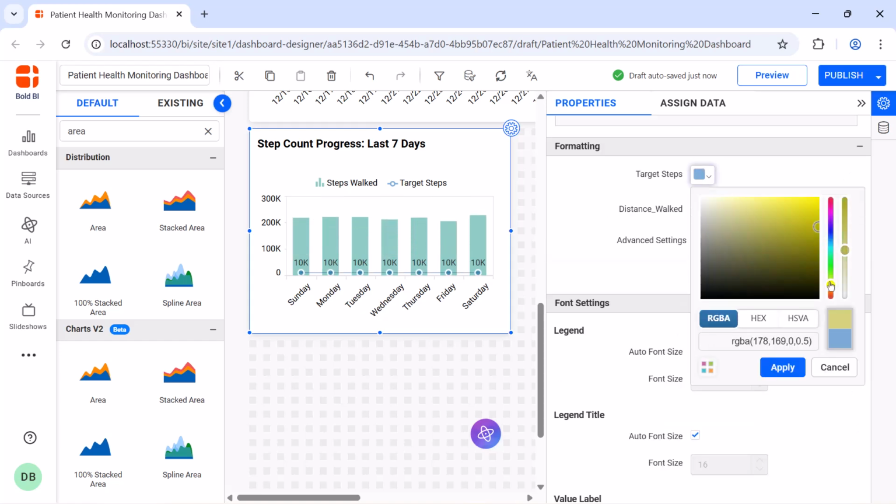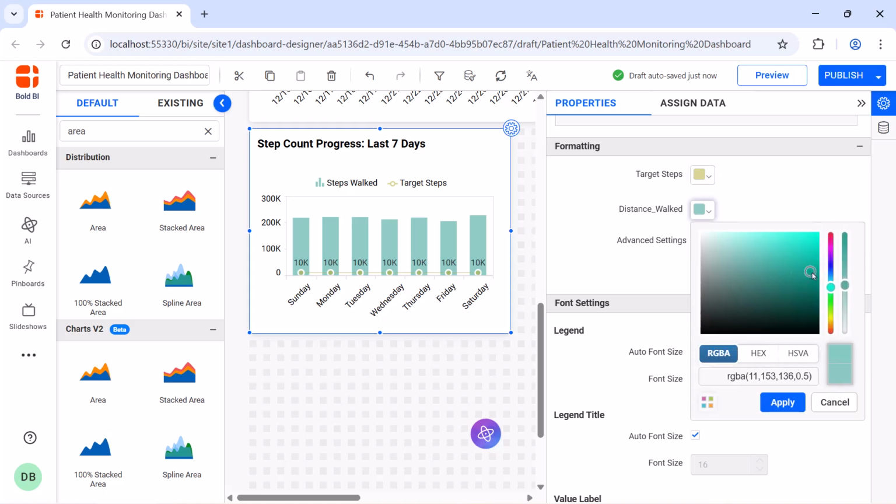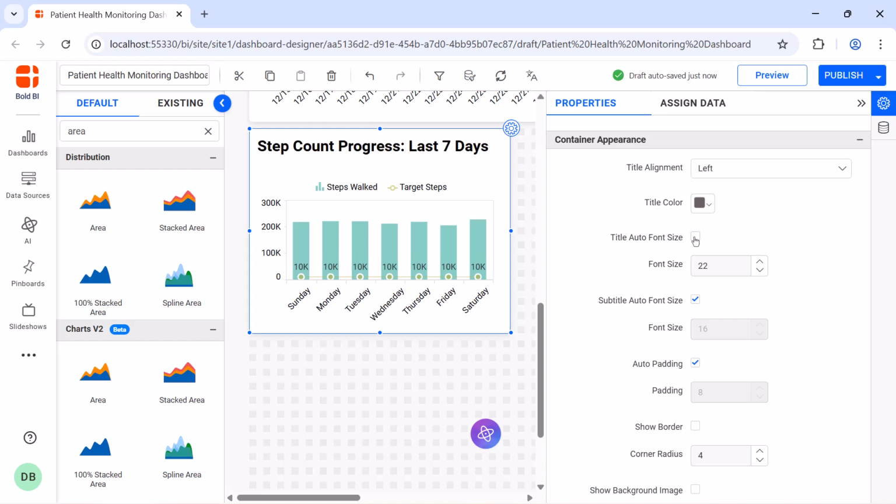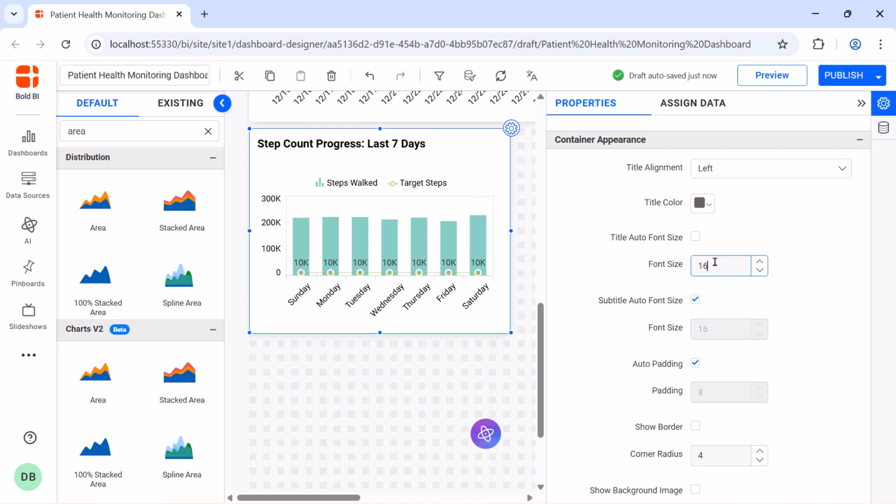In the formatting section, choose colors for the target steps and distance walked. In the legend settings, disable the title auto font size, and adjust the font size for the legend. Under container appearance, disable the title auto font size, and adjust the font size.